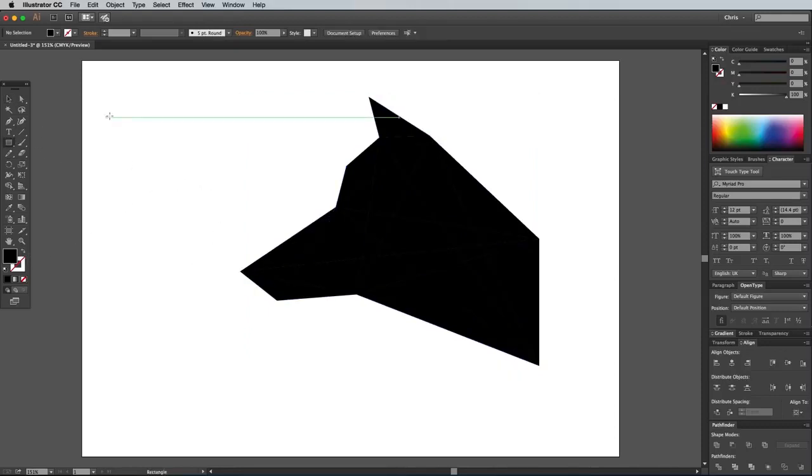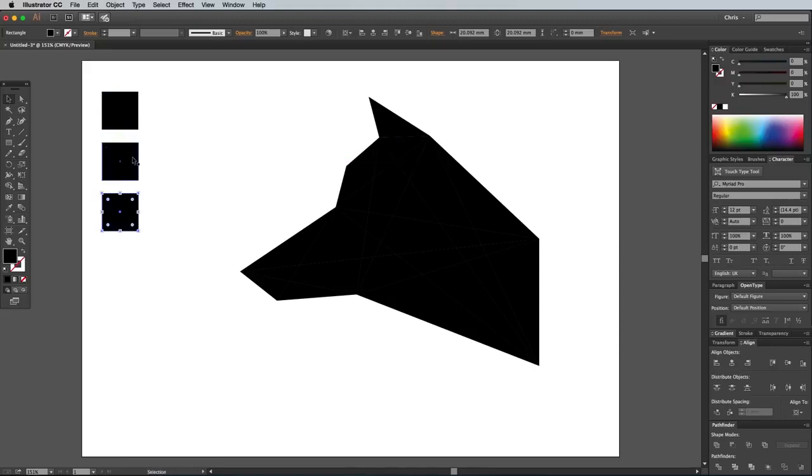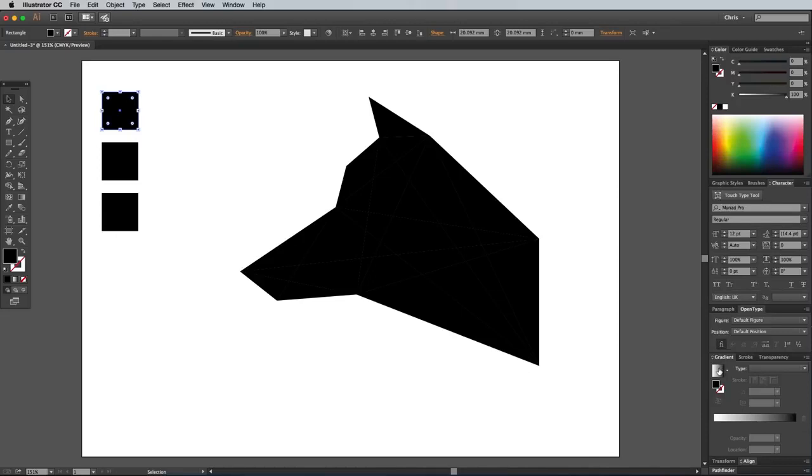Select the Rectangle tool and draw a temporary square somewhere on the artboard. Hold the Shift and Alt keys while dragging the shape vertically downwards to duplicate it. Press the shortcut Command and D to repeat the transformation to create a third shape. Select the first shape, then give it a gradient fill.